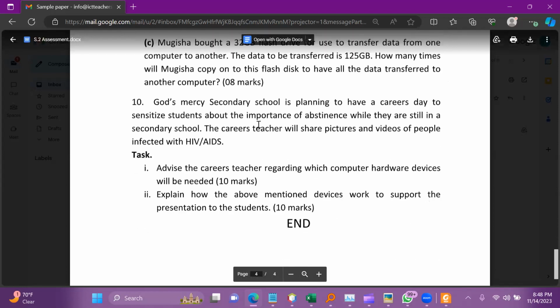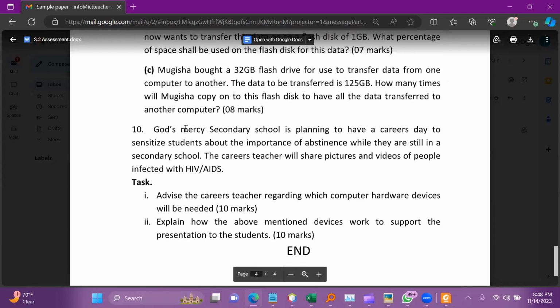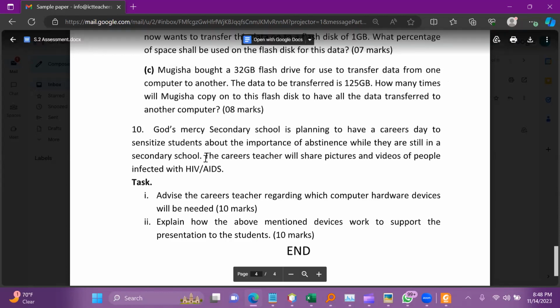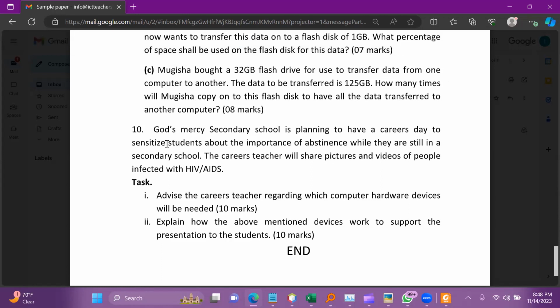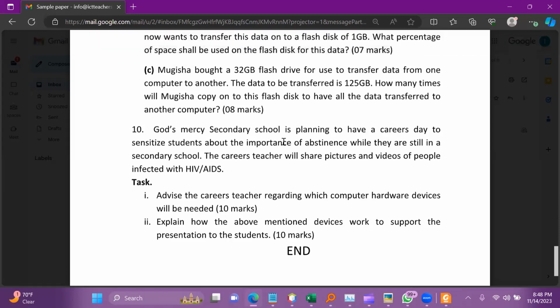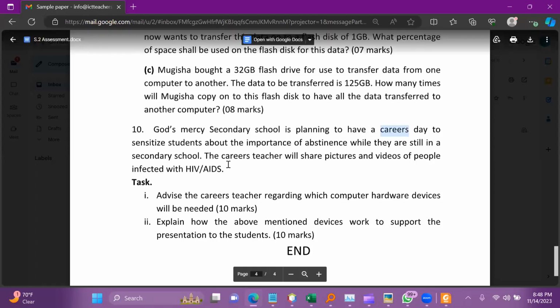So you can see this person has set a question in here. It says planning a careers day, importance of sharing pictures or videos. Advise the teacher regarding which computer hardware devices will be needed and explain how the above mentioned devices work. So this is a question from computer hardware. And the teacher will share pictures and videos of people infected with AIDS. And he's saying he's planning to have a careers day. Now, is this question careers day and AIDS related, really?